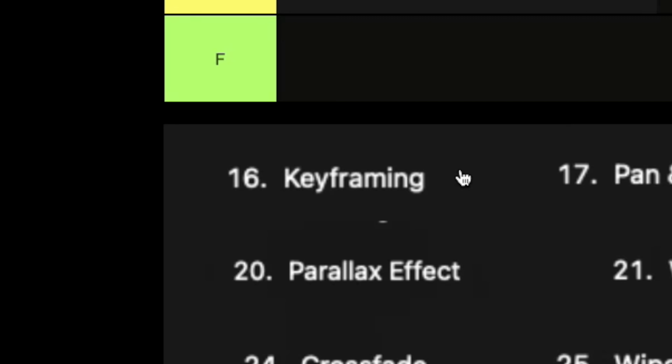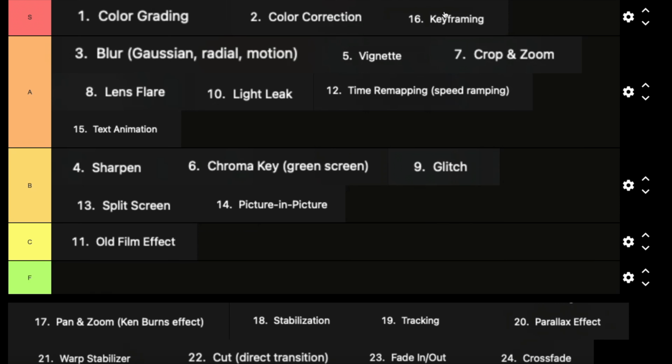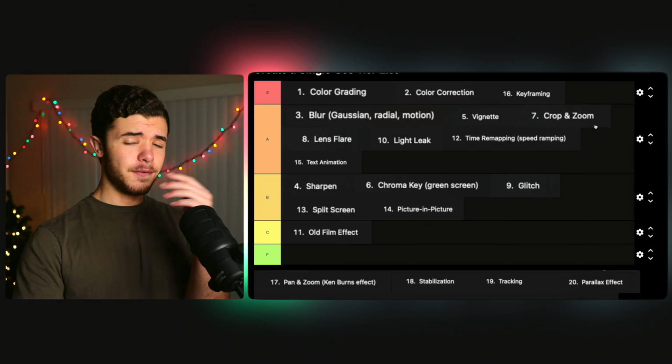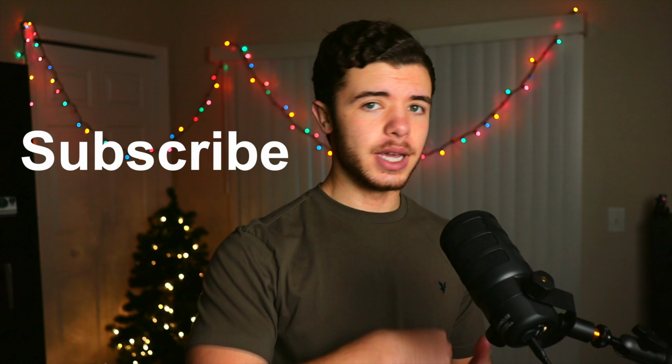Now keyframing, on the other hand, that's going in S tier. I think that's enough said. If you don't know what keyframing is, that's initially the process of any type of movement, whether that's a zoom in, zoom out, swipe left, swipe right, animation going in, any of that is all keyframing. Keyframing is a crucial part of editing.